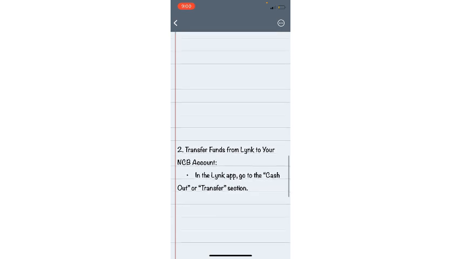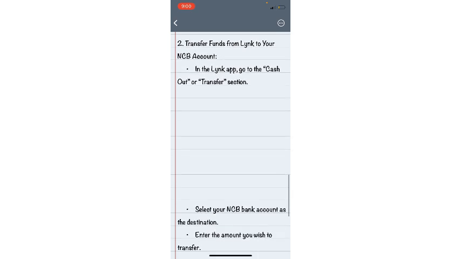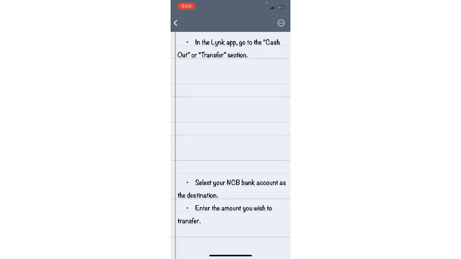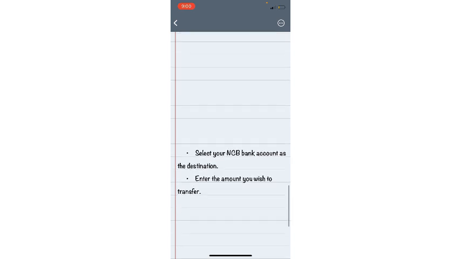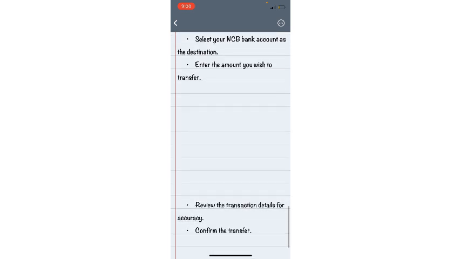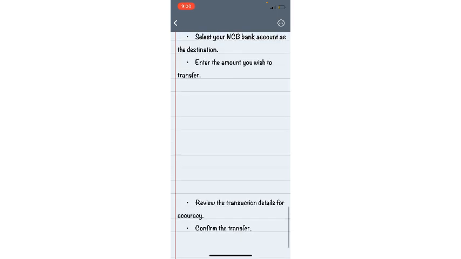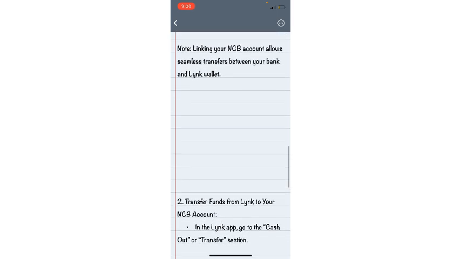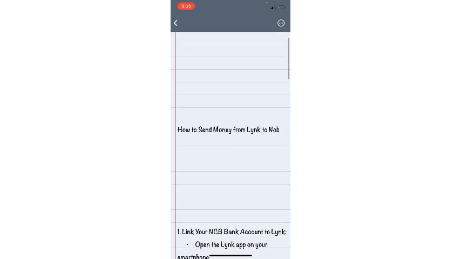So in the Lynk app, go to your cash out or transfer section. Then select your NCB bank account as the destination. Then enter the amount you wish to transfer. From there, review the transaction details for accuracy. Then tap on confirm, and that's how to send money from your Lynk to your NCB bank account.